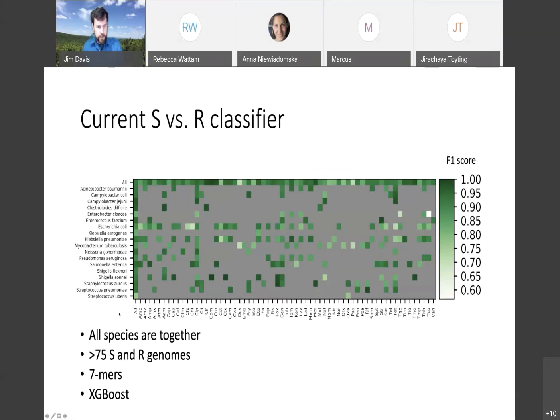So this is all of the species munched together to build a classifier that have more than 75 susceptible or resistant genomes. The input features are nucleotide 7mers. So you chop up each assembled genome into 7 nucleotide segments, stepping by one over each genome, and you build a matrix for this. The particular algorithm that we used in this case was XGBoost. This is a pretty good model. You can see that it's working on a lot of organisms. And then the all columns here are the averages for the columns and the averages for the rows.